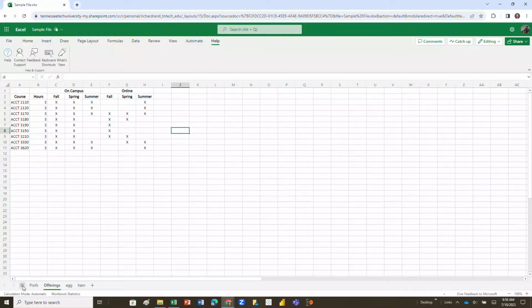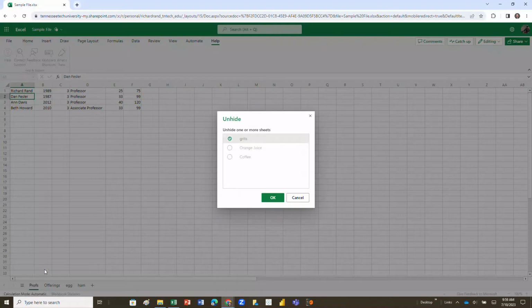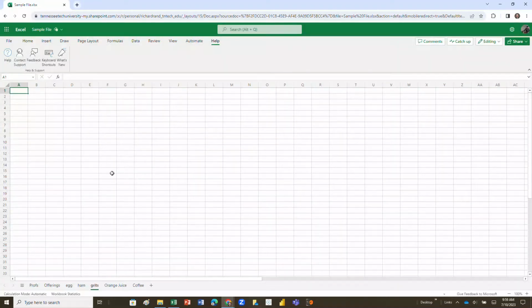If I wanted to unhide others, I'd simply go back, right-click anywhere, go to unhide, and it gives me additional items I could unhide if I wish. So now I've got them all back. So I can quickly hide and unhide all these things, but I get to select which ones I'm going to unhide. Let's look at another feature.